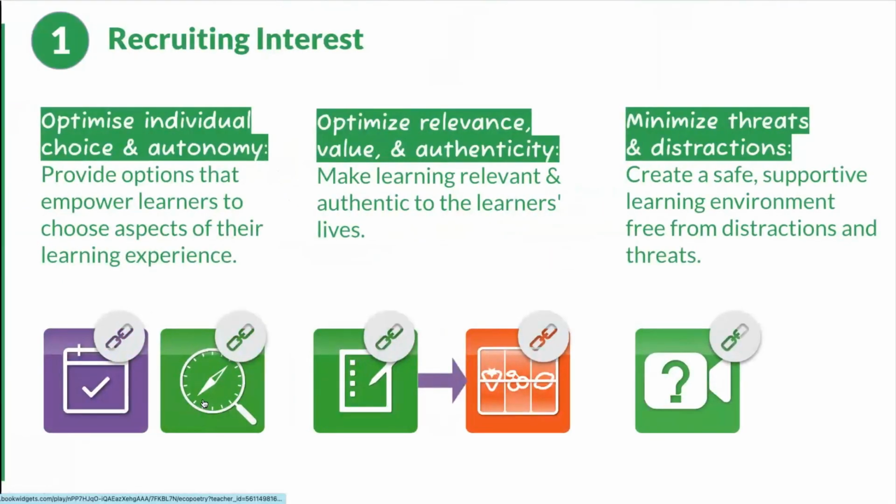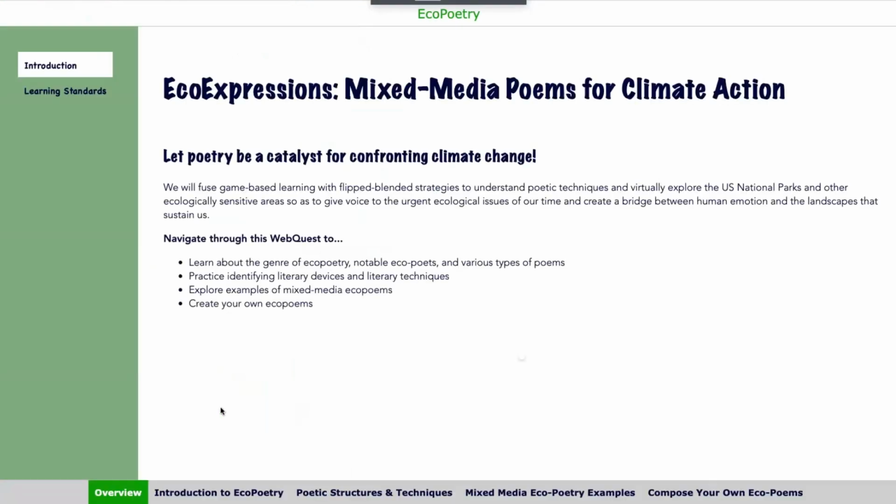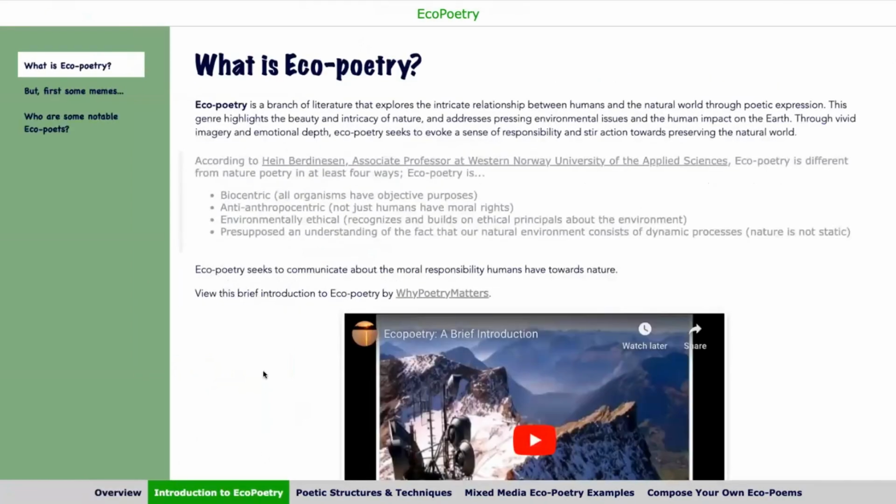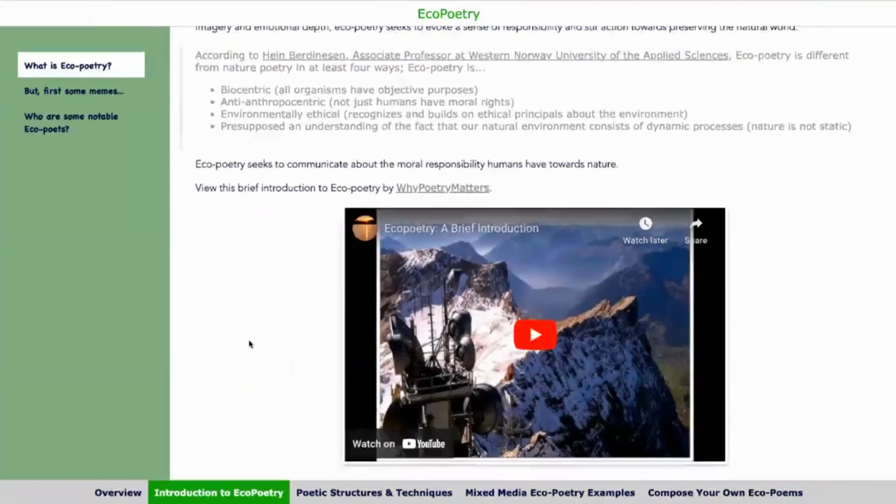Let's take a look at a web quest widget. A web quest is a fantastic tool, but I do have to warn you, this widget is something that requires a bit of investment from you to curate and collect all of your resources. So here I'm giving you a sneak peek into one that I've been working on. This is looking at eco poetry. So my resources are organized in the tabs down here at the bottom.